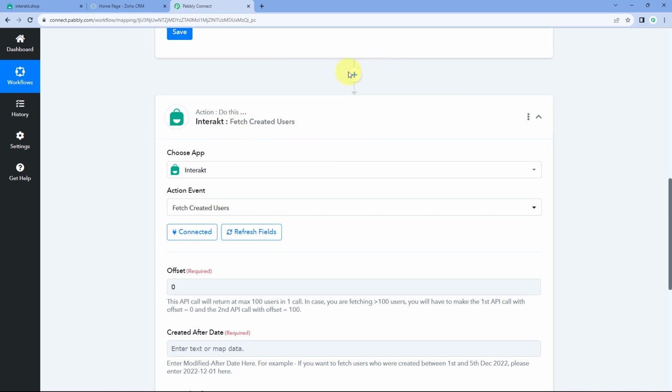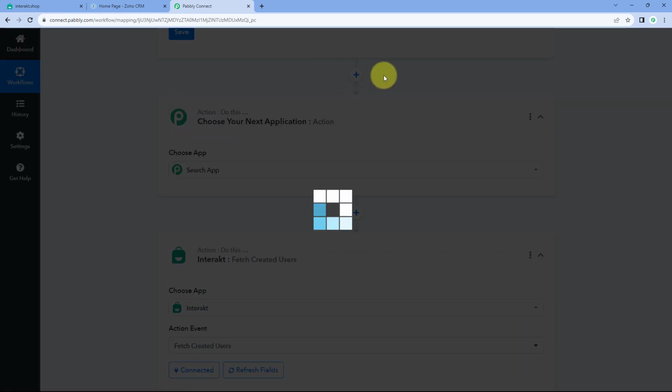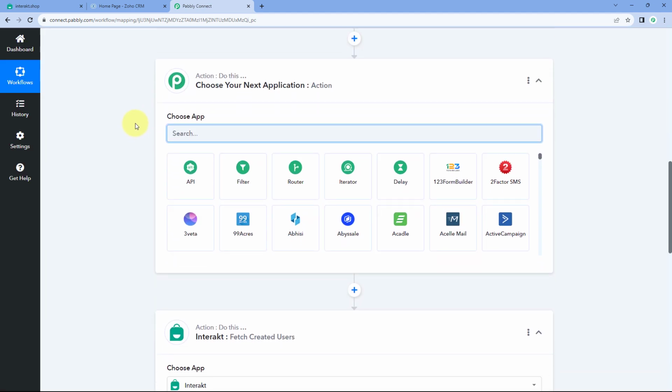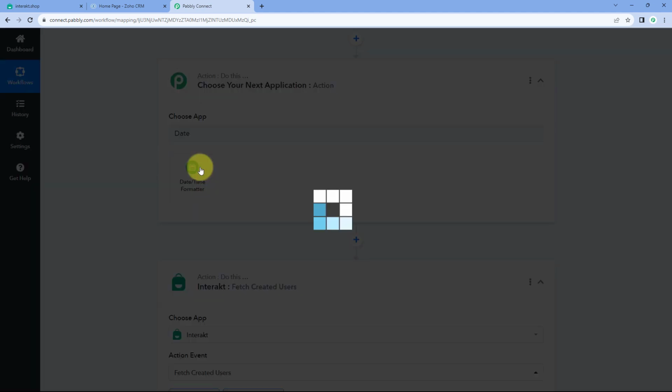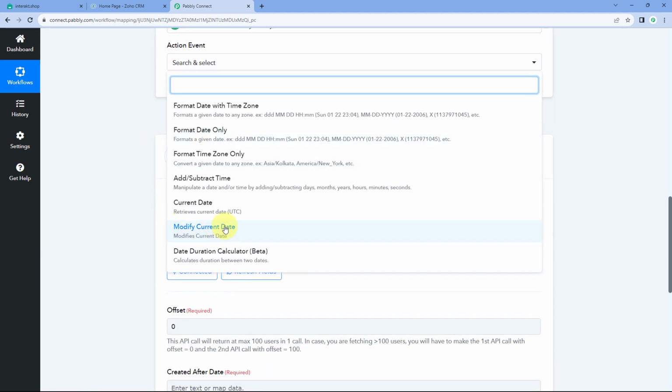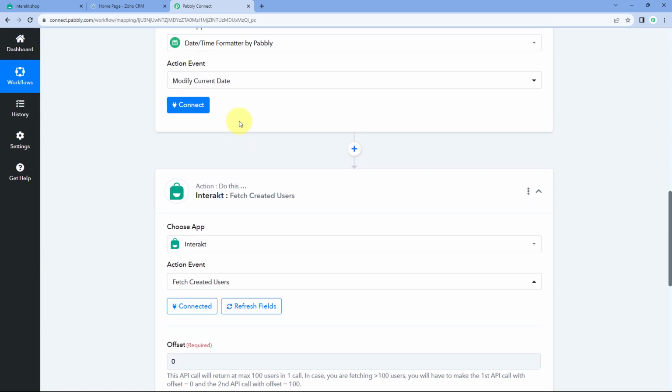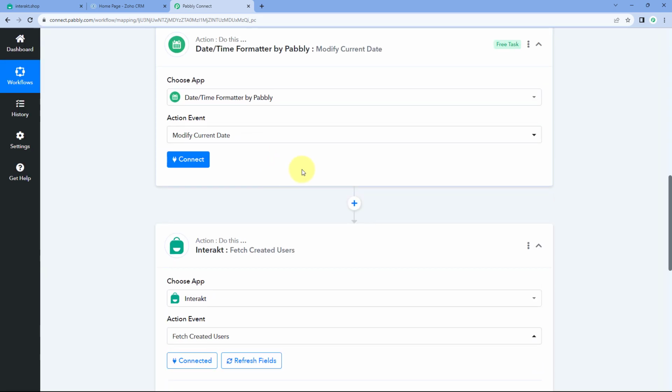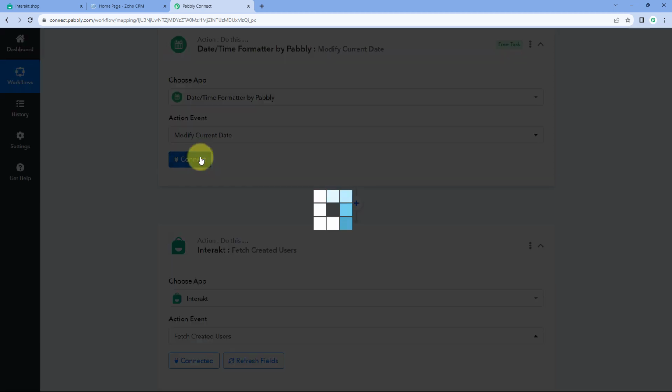Before this Interakt step, just click on this add action step button over here. And then here in choose app, search for date time formatter. Just select it. After selecting date time formatter, in action event from the drop down, we are going to select modify current date as the action event. Because when this automation workflow will execute, we want to get a date 7 days before this execution date. So that's why we are going to modify the current date, like today's date, and we are going to subtract 7 days from this date. So just click on this connect button.